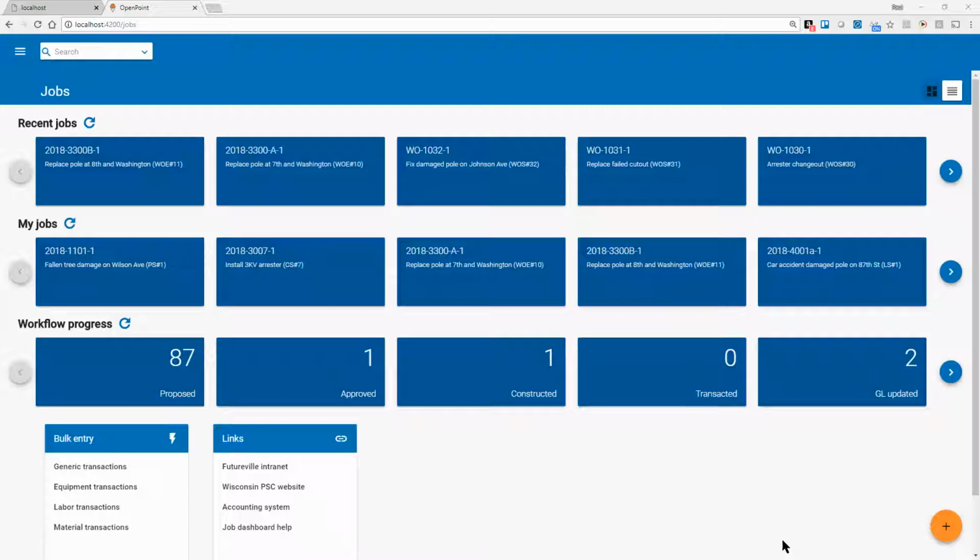We're going to take a look at how to use the search box in OpenPoint. We're currently in the job dashboard and we'll be using job records for example. However, the same search functionality applies to all the search boxes throughout OpenPoint. In every search box you can just start typing.